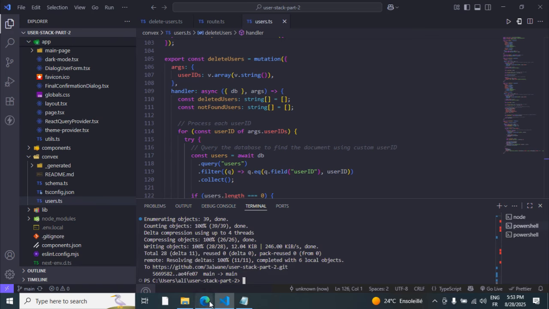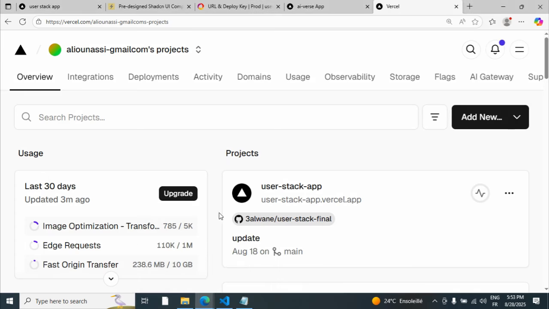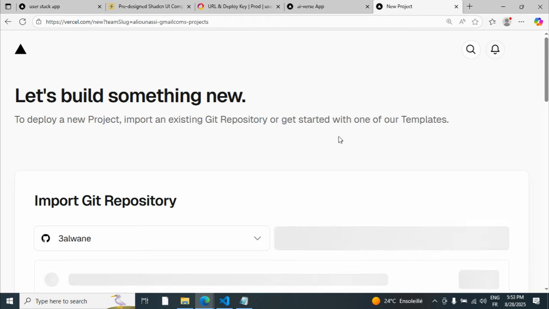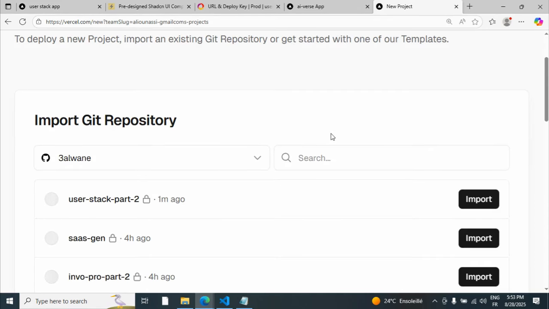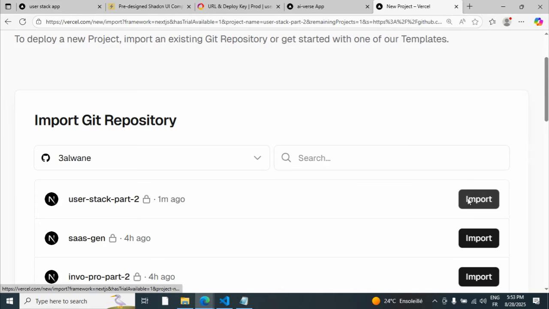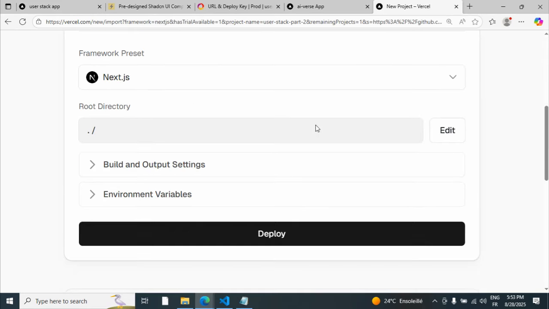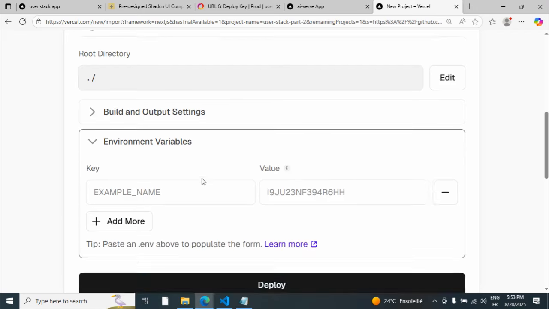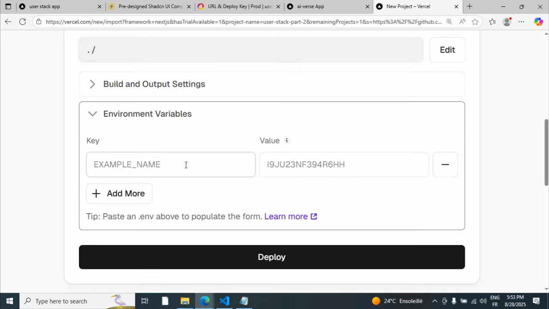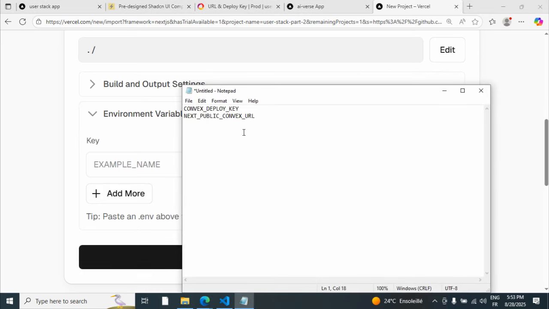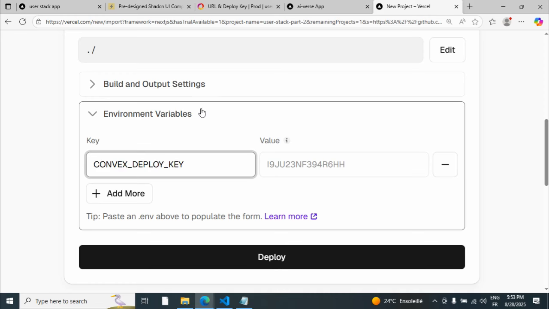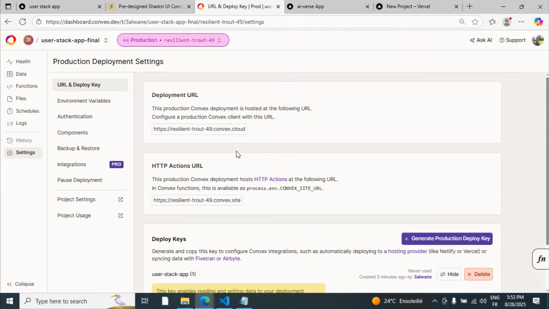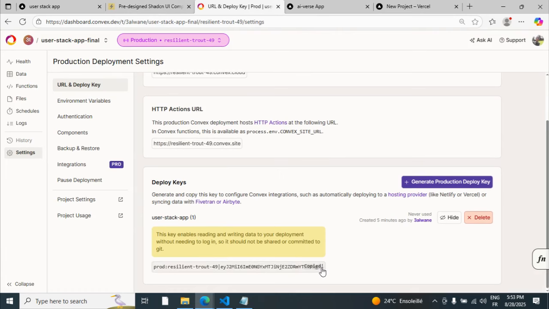Now I'm going to go back to the browser, specifically to my Vercel account, and add a new project. I'm going to add the project that I just updated and click on import. Then inside the environment variables, I'm going to add the keys. The first one is going to be the Convex deploy key. I'm going to go back to my dashboard and copy the key.